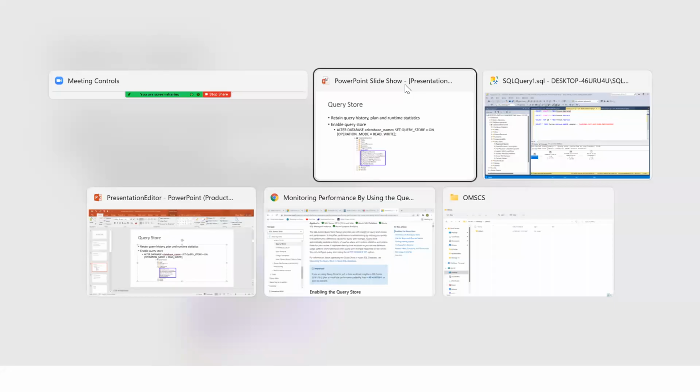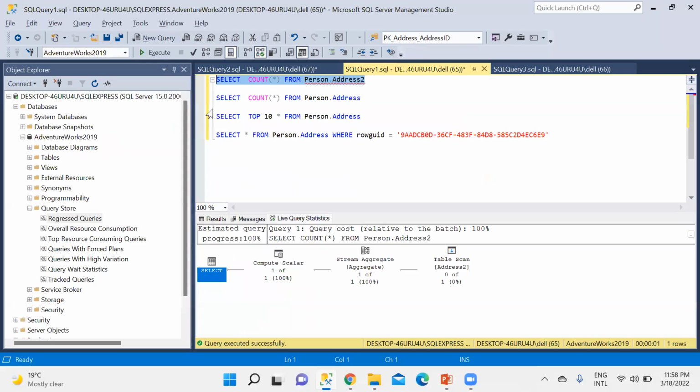You can find your query store here. So if you see in the query store, you can help identify the regressed query. Regressed queries are those queries whose performance has been impacted with the new changes that are brought in. You can also see the resource consumption. Similarly, you can see the top queries and all the statistics that you want to see with the query store.